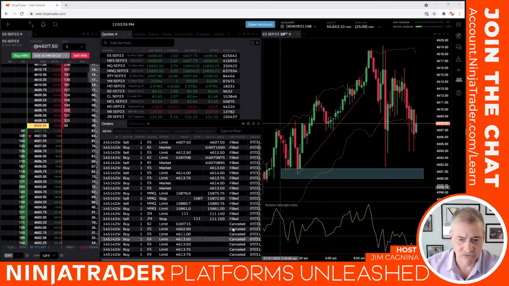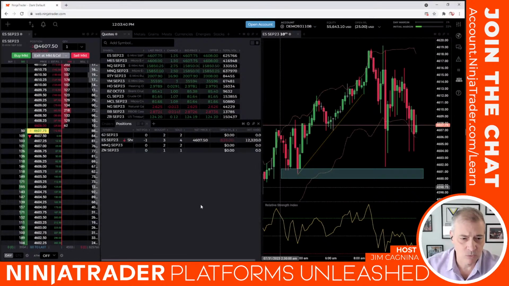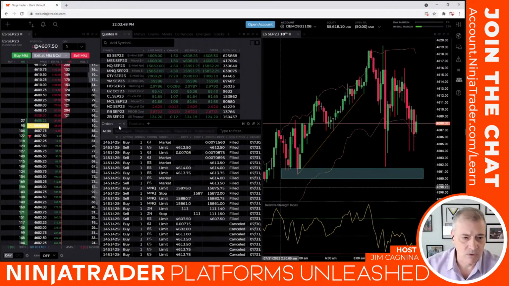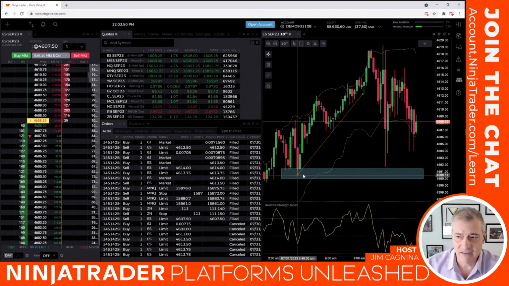I have all of my orders that I've entered on the day. And then I have my positions also, which is a module. I consolidated it into one area. So that's that. And on the right-hand side, I have a chart.